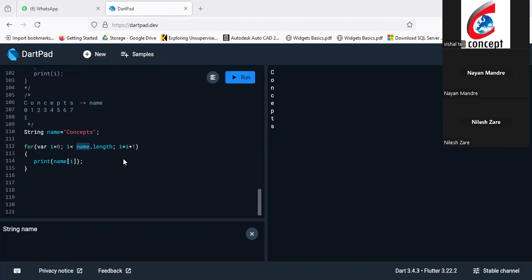The next thing you need to understand is how, with a string and using for, you can print the array in reverse. Let's say you have this in here. Hold on, let me put this in comment first.